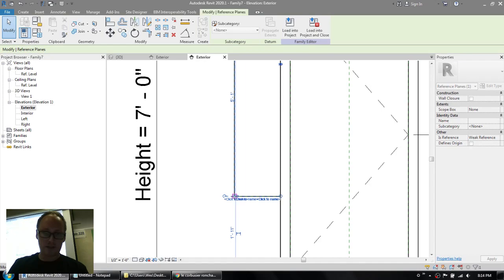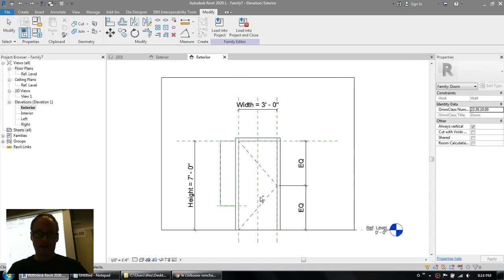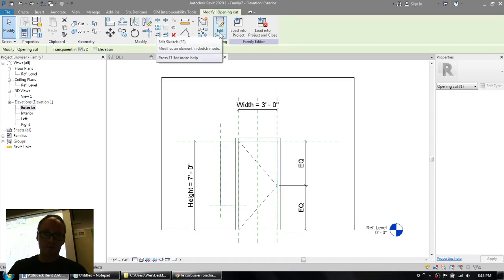And that's all good, but the problem is you can't see the reference planes anymore. It makes them hard to work with. So always extend your reference planes so they go past the edges so you know they're there. So now what I would do is, now that those reference planes are in place, I'll select my opening.